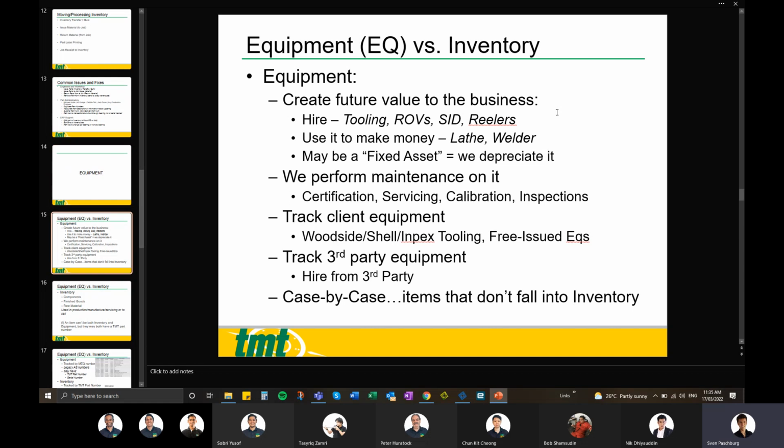Okay, so first things first. What's the difference between equipment and inventory? So equipment, as I mentioned in the introductory session, creates some sort of future value to the business. That future value could be we hire it, like our RV tooling, or reelers and other tooling that we may hire to clients. We also use it to make money, so it might be a welding machine, for example.